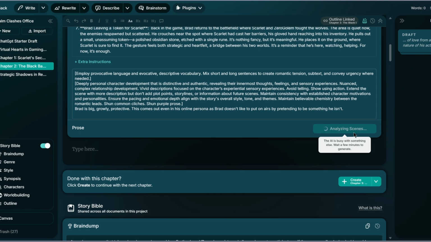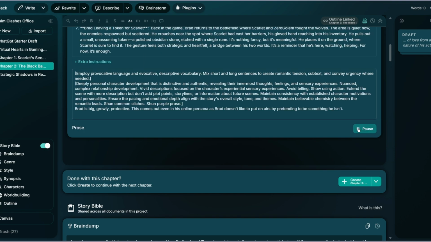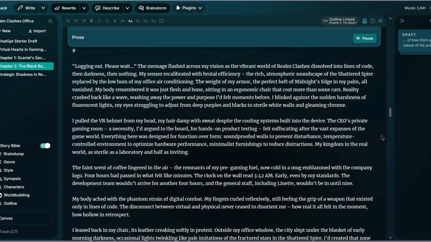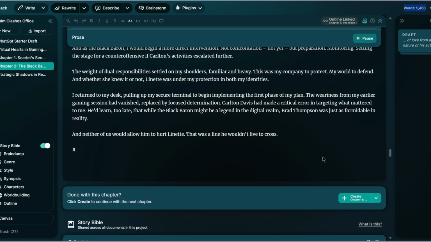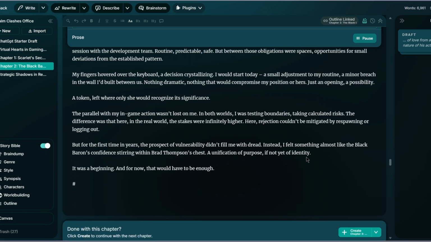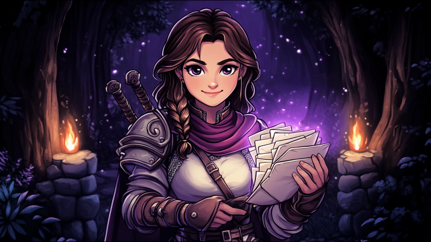Alright, moment of truth. Once your scenes are locked in, hit Generate and watch as Sudowrite does its thing. It'll analyze your structure, estimate the word count, and deliver prose that sticks closely to your outline. Just like that, we have a draft. And because we use scenes, it's already cohesive, focused, and tailored to our vision. No weird detours, no missing characters, just a solid draft that's way closer to done.